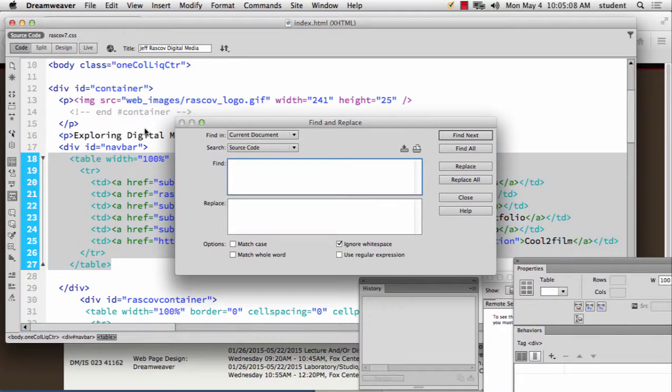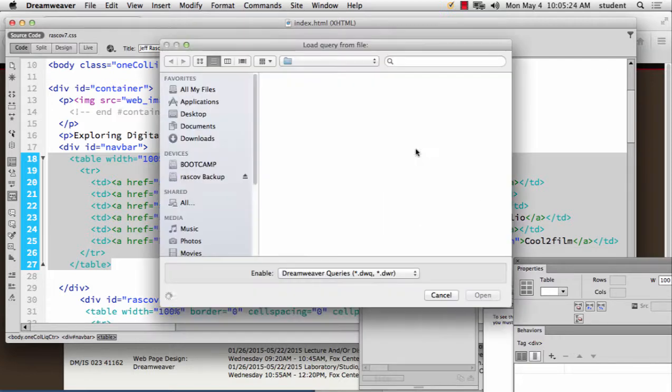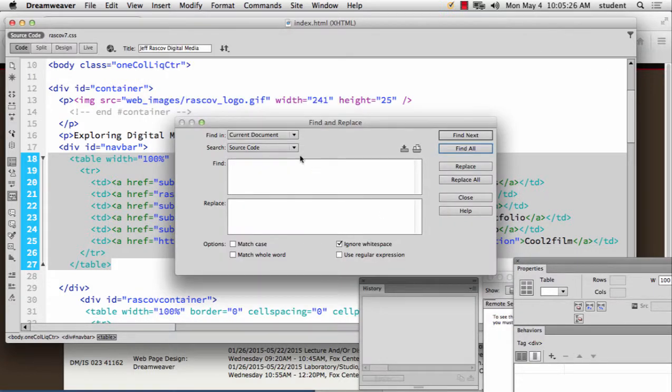Inside there, you have some options. Since I have the code already selected, it should automatically put it in here. If it doesn't, you just hit find all. Oh, it didn't put it in there. Let's see, what's this say? Save query, load query. No, that didn't work. Source code. Why is it not pulling my source code in there?